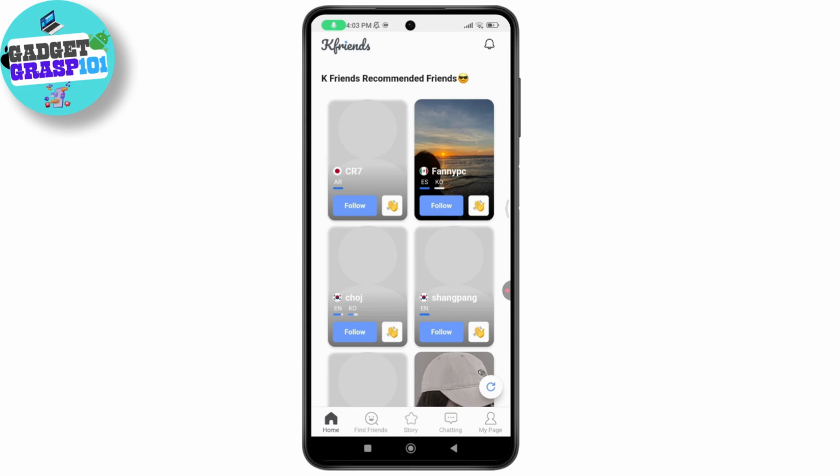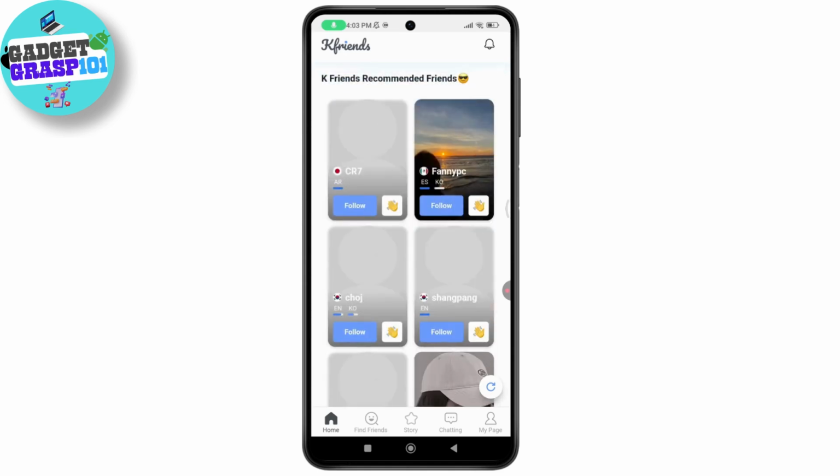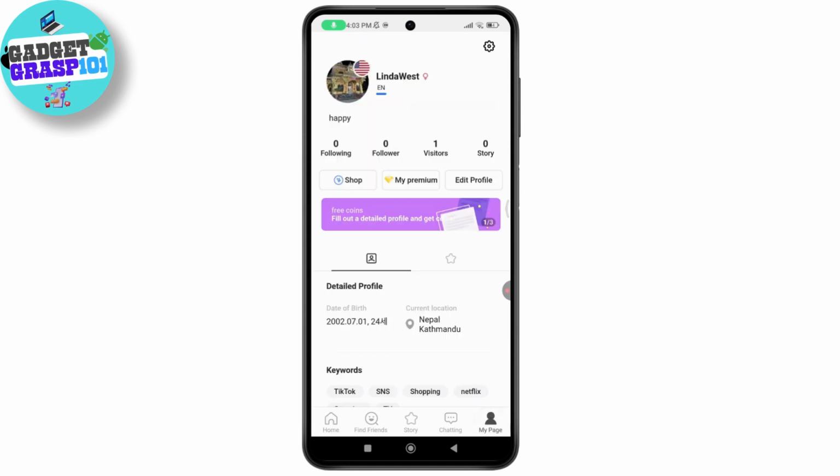So K-Friends is a social networking app especially designed for global users to connect with Korean locals and people interested in Korean culture. As of early 2026, it is positioned as a friend finding and language exchange platform rather than a dating app. It has automatic translation, interest-based matching, voice messaging, and a currency system.